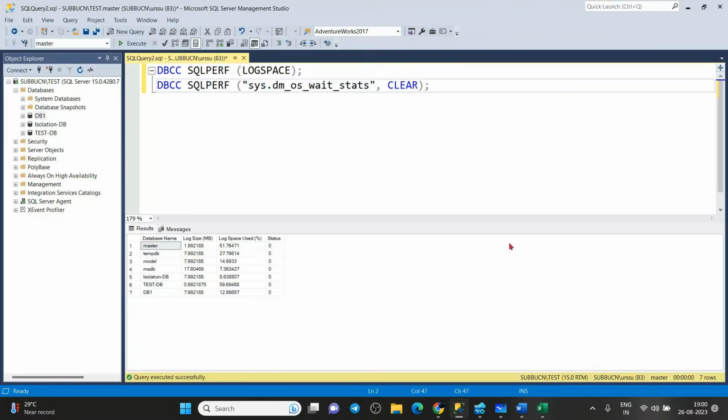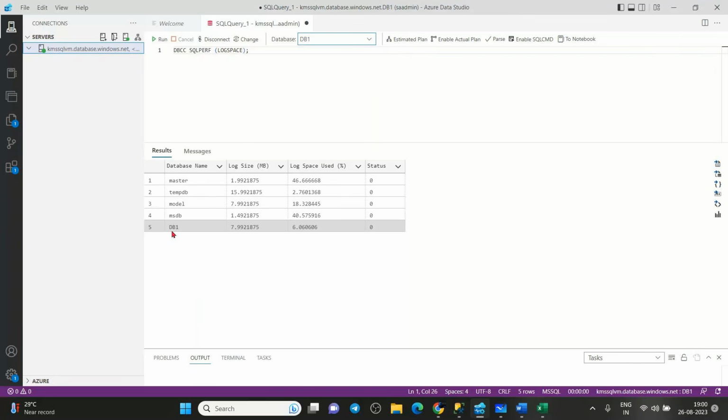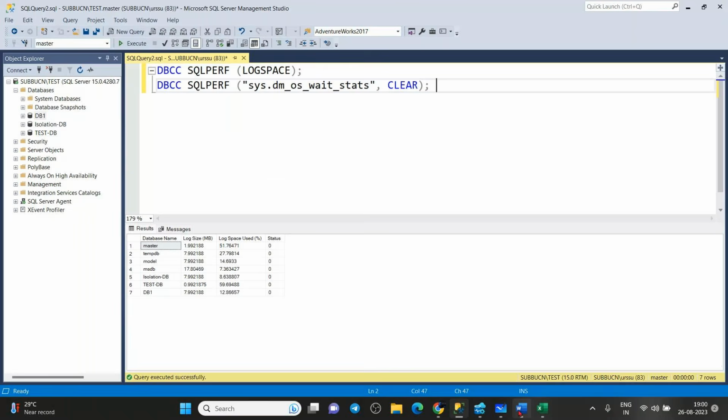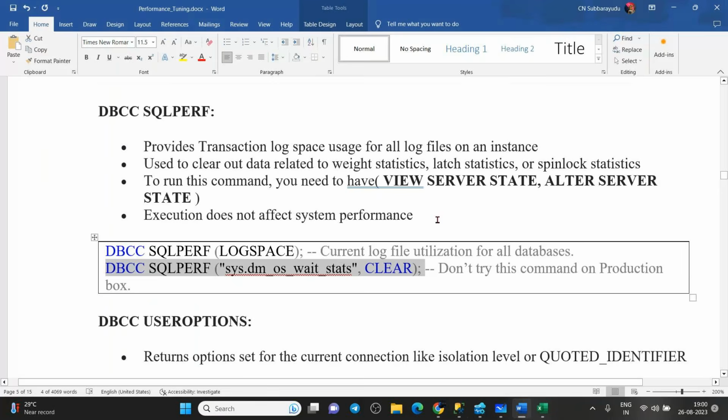See, whenever you change to DB1 and run the command, it will display the DB1 database log file as well in Azure SQL database. Along with that, for example, if you wanted to run DBCC SQLPERF(LOGSPACE), what permission do we want?